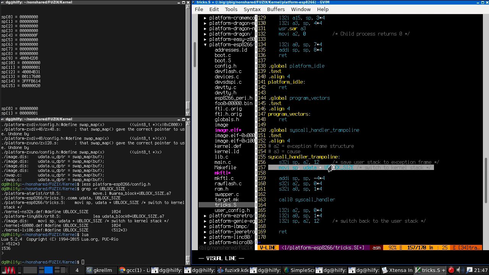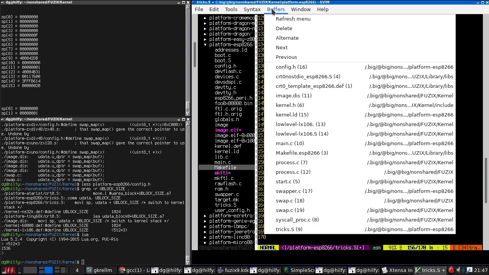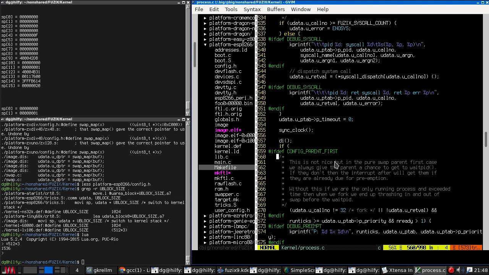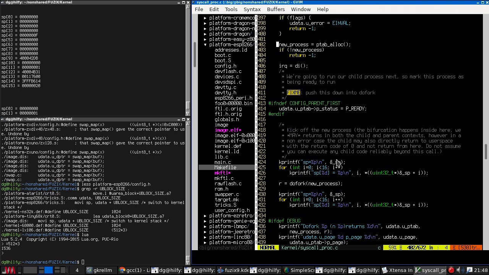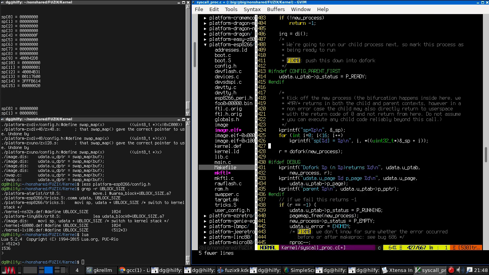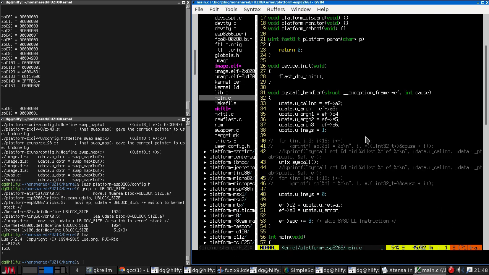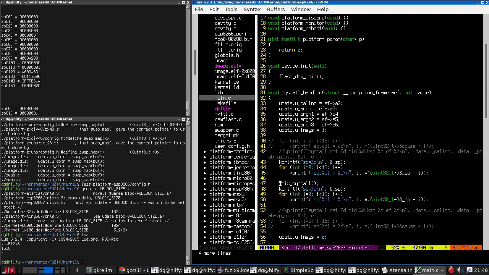Now, given that this is the very top of the stack, then our code that dumps the stack, which I put in process.c here. No, I didn't. I put it in syscall proc here. Is actually happening here.